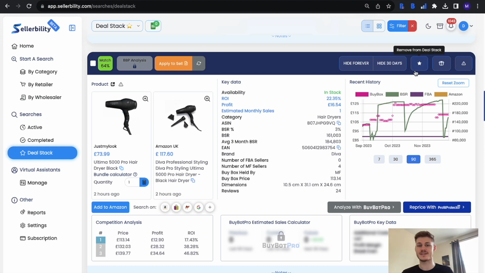And likewise, anything that you want to remove from this section, just click on the star again and it will remove it from your deal stack. So in here, you'll have a collection of all of the items that you have added in, and all of the information that you get is exactly the same as what you'd have over in the completed section when you open up a completed scan and you have all of the results in there. But this is just a way that you can keep track of all of the deals that basically appeal to you. Now I'm going to run through everything that you can see on a deal.